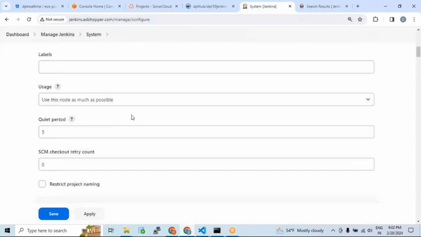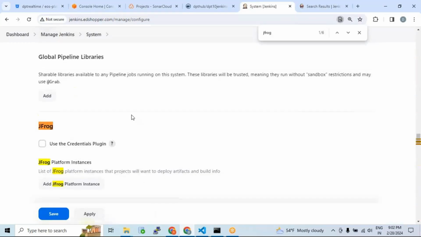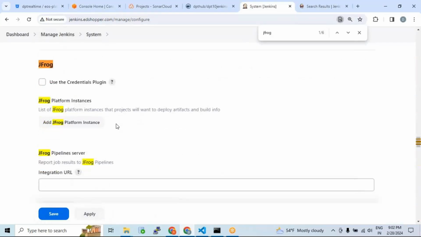So here, let me search for JFrog. Control F, JFrog. You see here, because the JFrog, I meant to say the Artifactory plugin, was installed some time back, you are able to see all these options here. If the plugin is not installed, you will not see these settings at all, guys. Now you should understand what is the use of the plugin. The plugin will add the feature for your Jenkins.